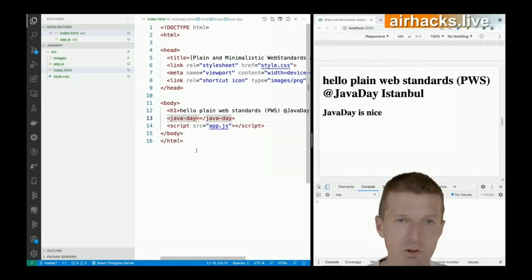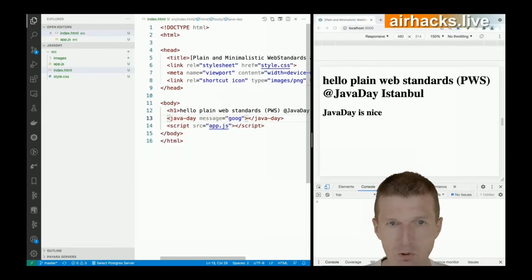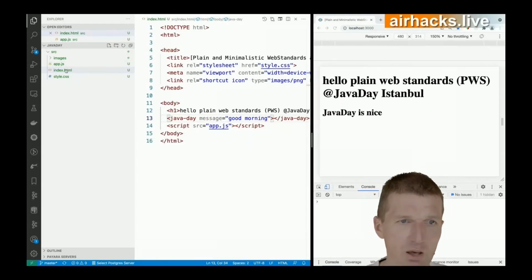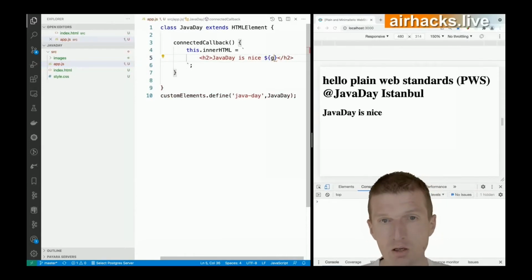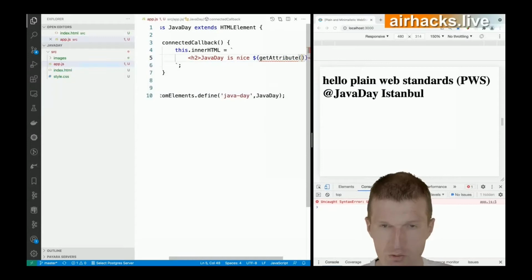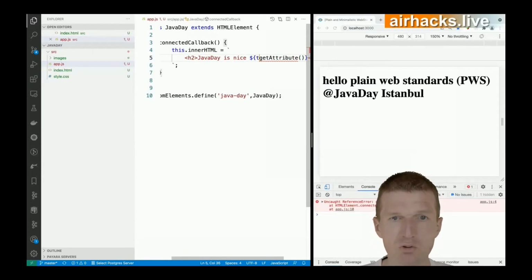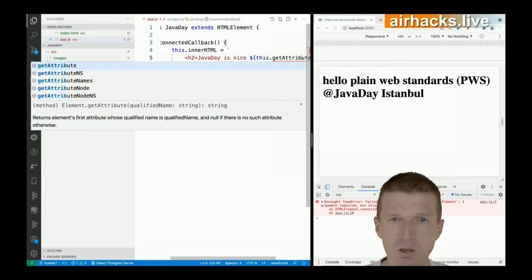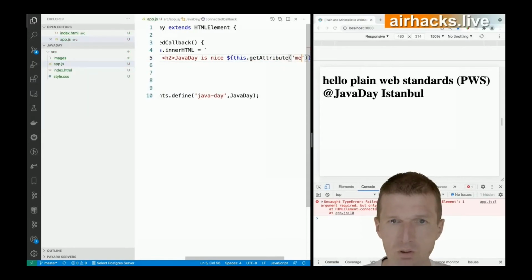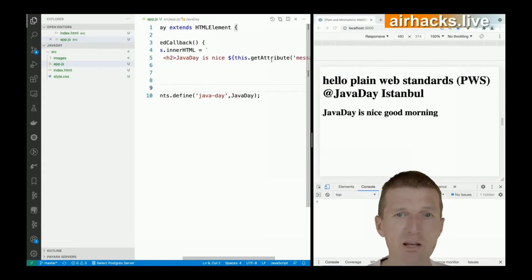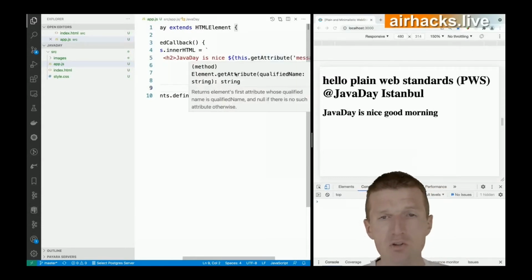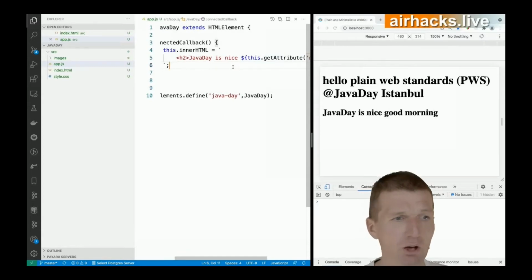So I could also pass messages. I could say the message is good morning, which is not true, but good enough. And if we go here, I would like to include the getAttribute, and this should be this. Always do this. This is what I always do in Java, and it should be, I think, message. And as you can see, nice, good morning. And of course, I could access this via attributes. I could listen to the attribute changes, but this is no frameworks experience. So now I think it's good enough.